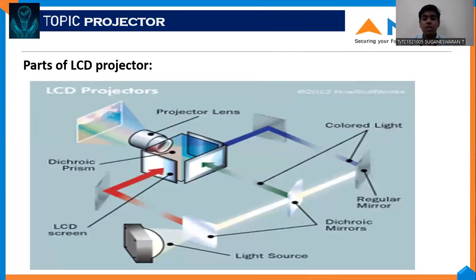Now I explain about the parts of the LCD projector. An LCD projector consists of an LED light source that passes to a dichroic mirror and goes to a regular mirror. On that, the ray transformation gives another colored light to pass over to the projector lens. On the projector lens, the dichroic prism optimizes it and projects it on the screen.